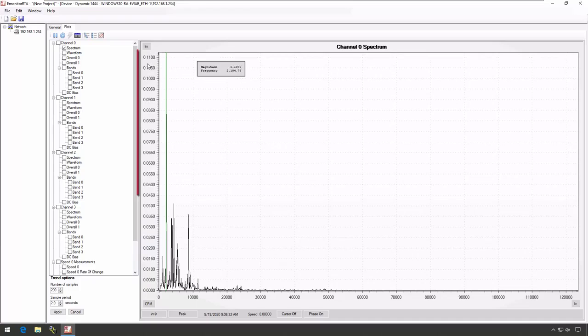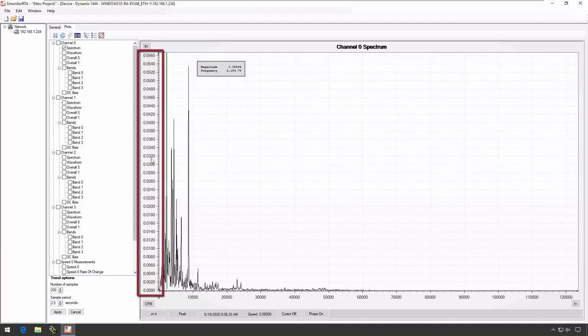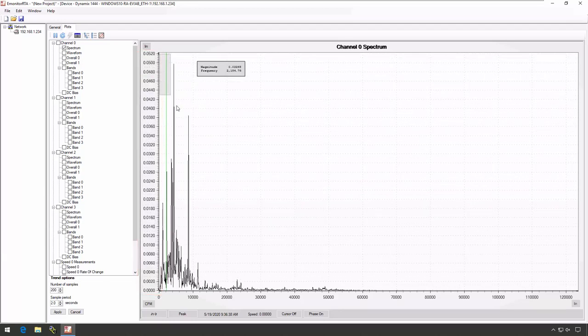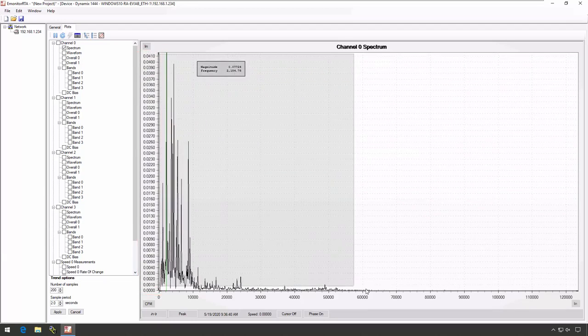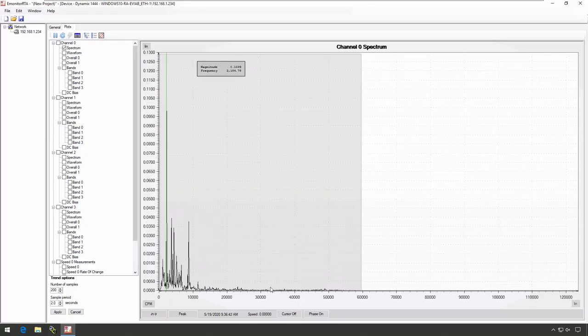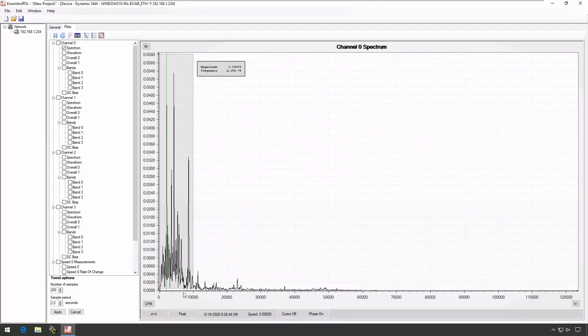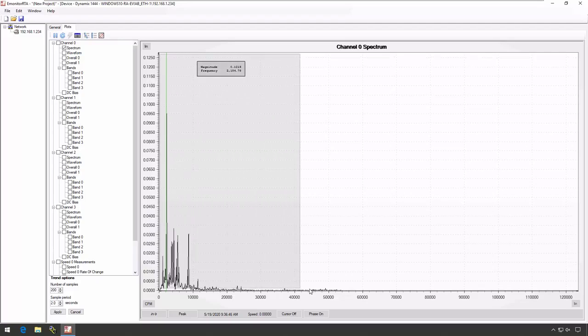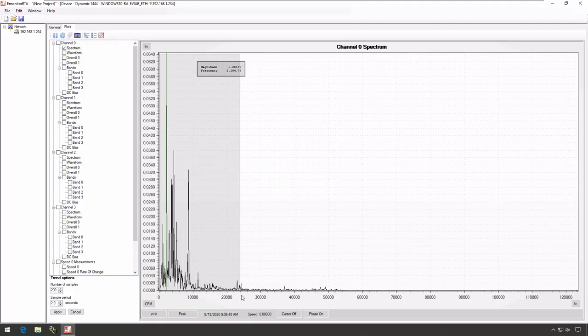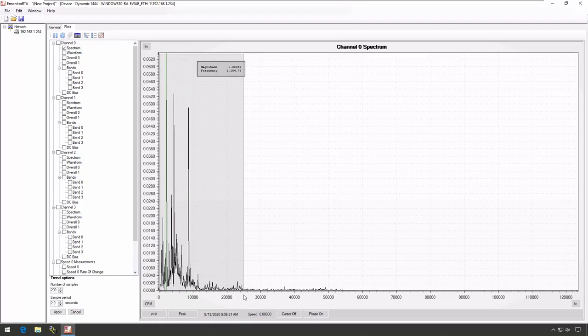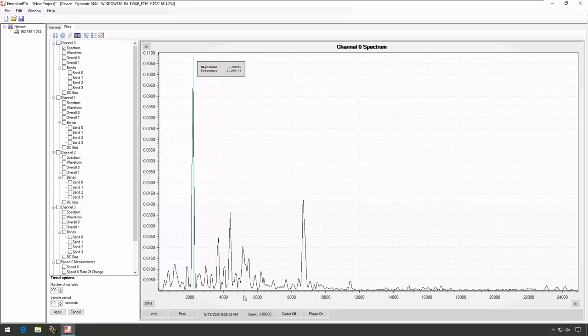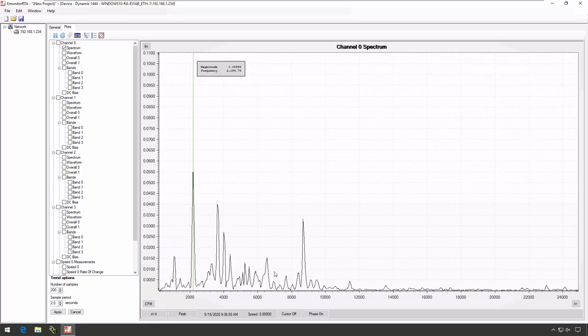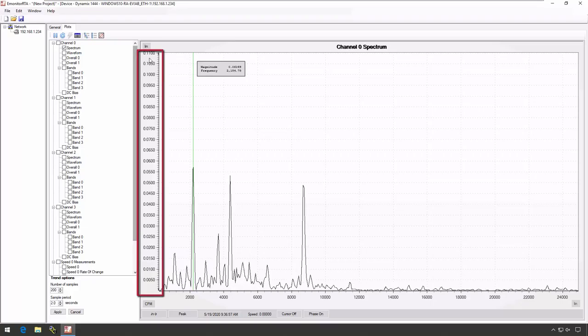I can also draw a box. You see how it's auto-scaling here. I can draw a box using the left mouse button, and I can zoom in on a particular area. And I can zoom in on any area. It could be just a small frequency band, or I may just want to zoom in on a subset, maybe up here to around 25,000 CPM. And that'll spread the spectrum out for me. But you also notice that this axis here is now locked on the scaling.